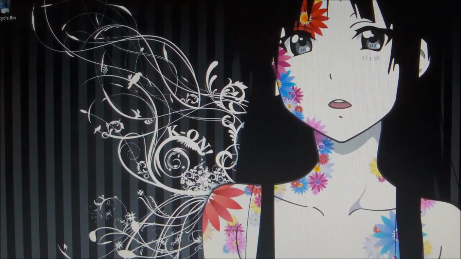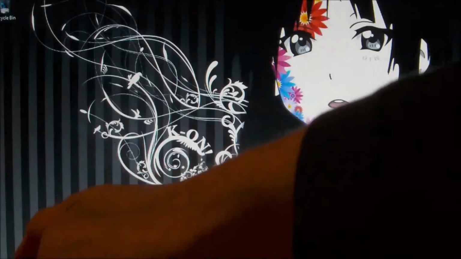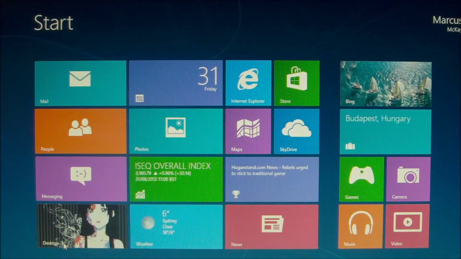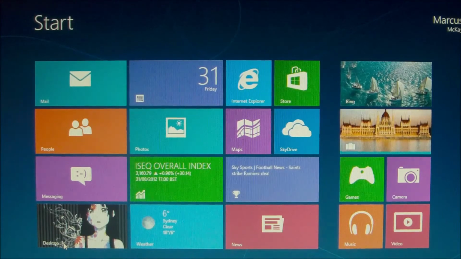Now the interesting bit is how to get back. There's no indication whatsoever to get back to your start menu or to switch applications other than your taskbar. And believe me, I'm going to save you quite a lot of trouble and hassle by telling you that all you really have to do is press the Windows key, and there we go.